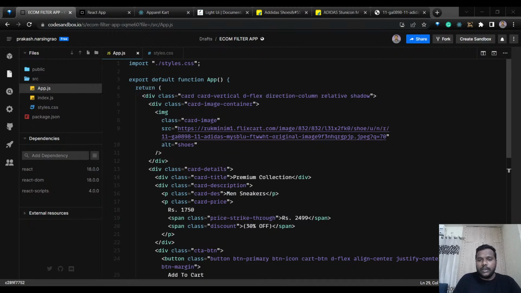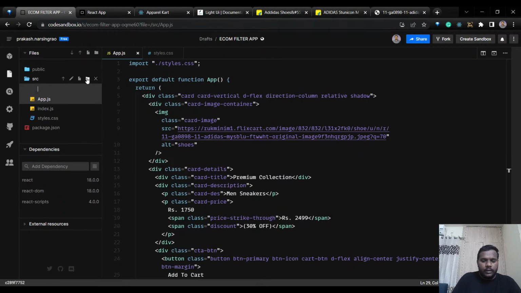So since we have to make a product card, what we'll do is we'll create a components folder, and if I bring my cursor on source, there is an option over here for new directory. I'll just write components, right? And in the components folder, I want to create another folder for product card.